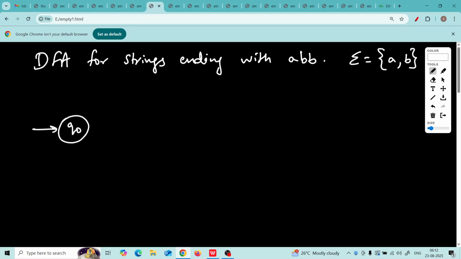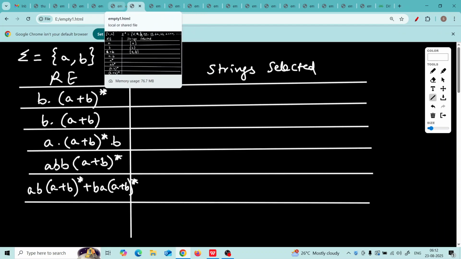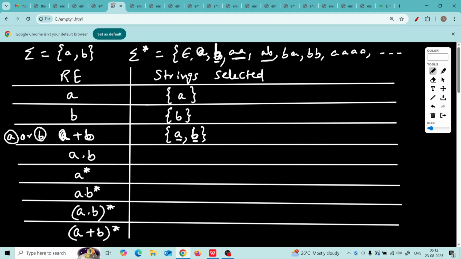Okay. Now coming back to our table, so A comma B. What is A dot B? Now dot here means A followed by B. This is known as concatenation. Concatenate. Don't read it as and. A followed by B. So only one string will be selected, AB, because this is the only string in which there is A and after A there is B.